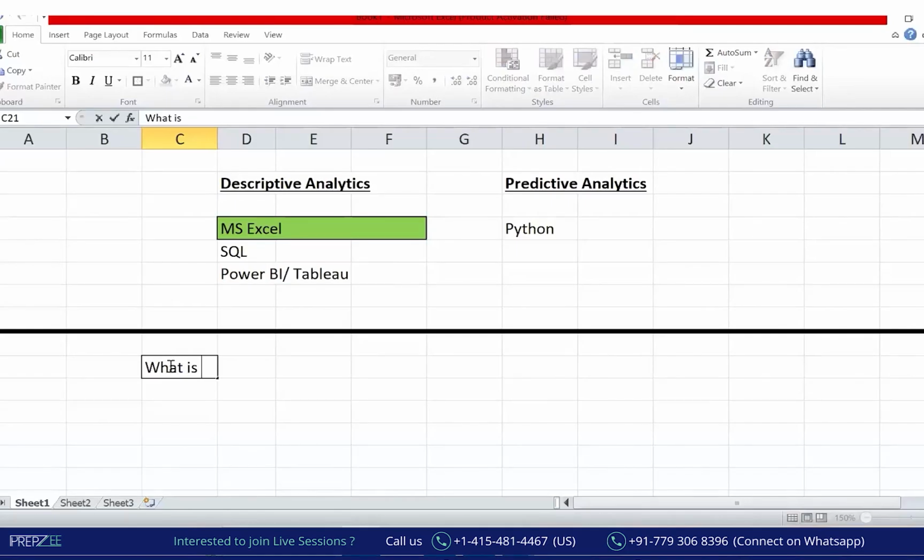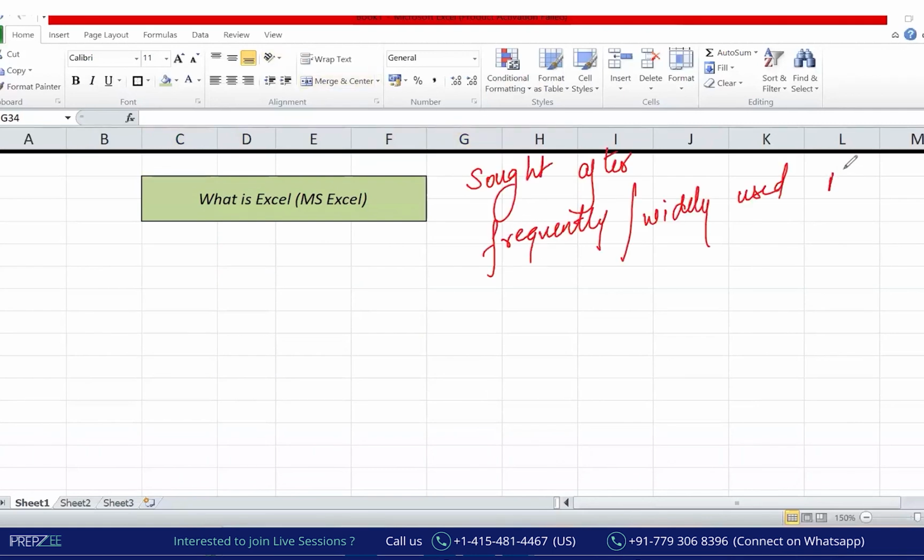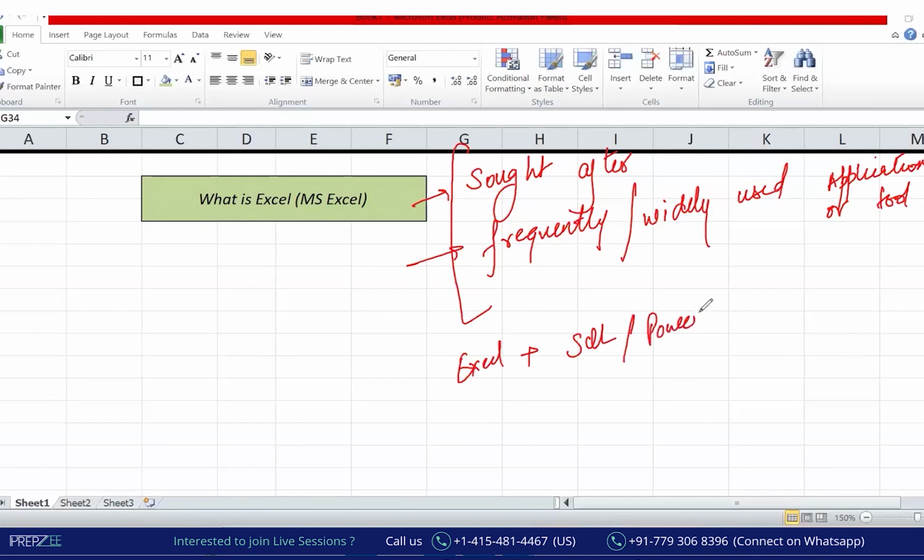Let us talk about what Excel is. When I say Excel, I mean Microsoft Excel. MS Excel is one of the most frequently and widely used applications or tools. I usually start my session by saying that whoever is handy with MS Excel plus any other tool, maybe SQL or Power BI, will never be a jobless person. Why?